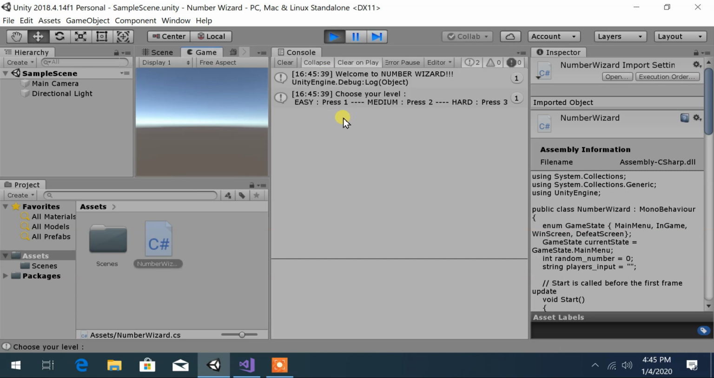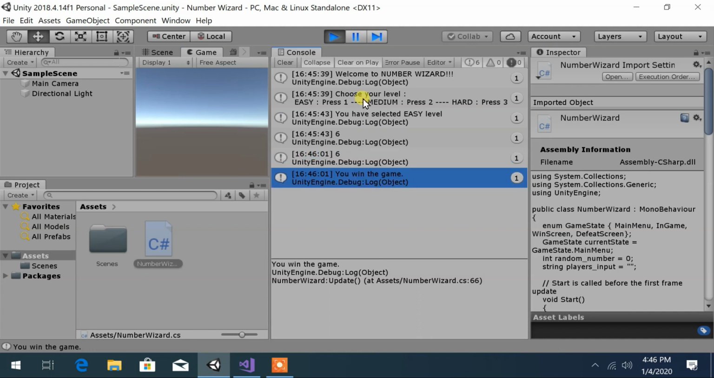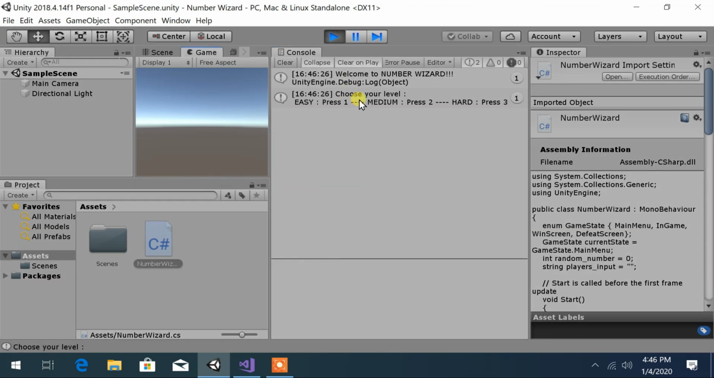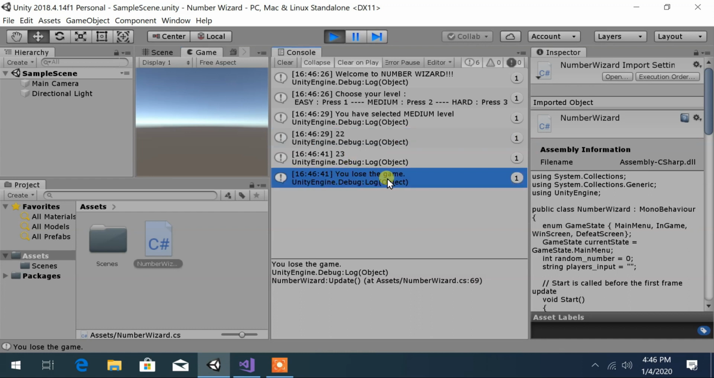I will select the easy level by pressing 1. Now random number 6 is generated for easy level. If I guess 6 and hit enter, then I win the game. Similarly, when I select medium level by pressing 2, the random number is generated for medium level, and if I enter a number different from that number we lose the game. Fantastic. Now it is near about how we play the game.